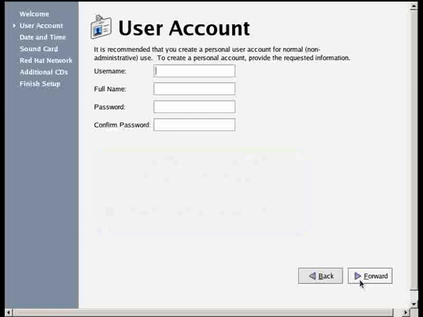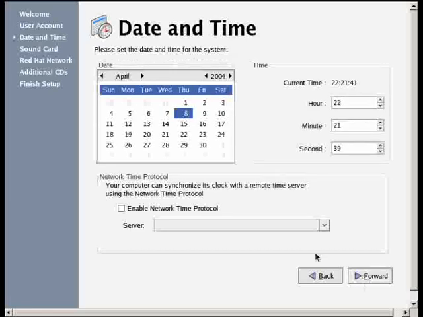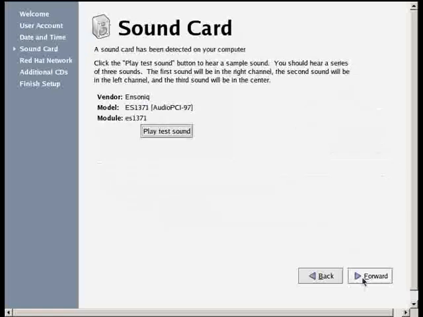You can make any username you want, and you can type in your full name, and make up a password. And click Forward in the bottom right corner. Select the appropriate date and time. Your sound card should be detected, and it should show the vendor and the model. And then you can click on Play Test Sound if you want. Then click on Forward.